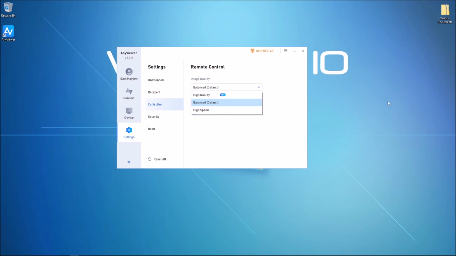So if you have a mediocre internet connection, I would just leave it at balanced. I, on the other hand, have a pretty good connection. If you go high quality, you do have to have the pro version, which I do have. So I'm just going to check high quality. You also have the option of hiding the desktop wallpaper. So when you connect to the other system, there will be no wallpaper, and that again saves on bandwidth and stuff like that. And then you can save the security code.